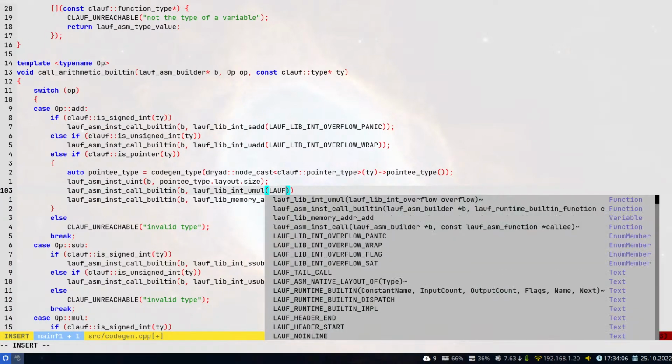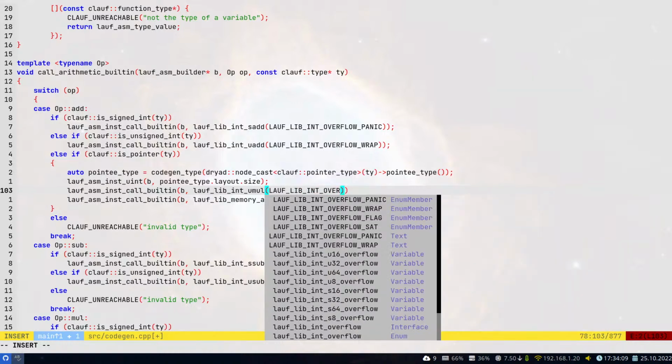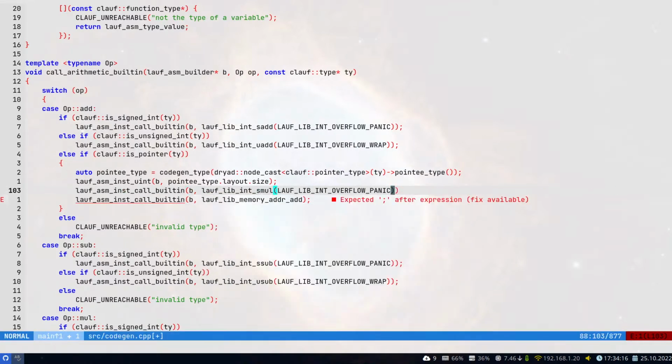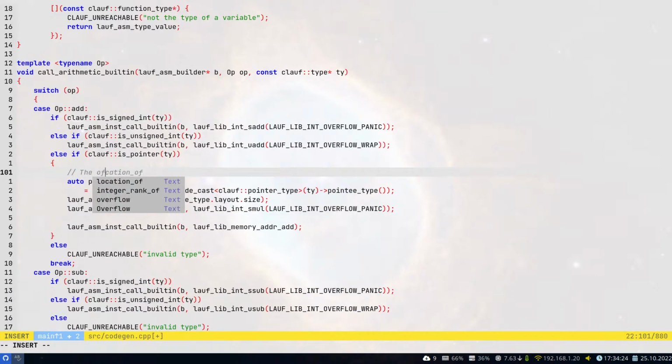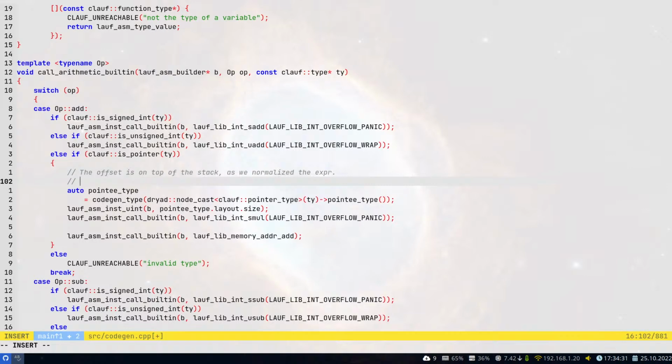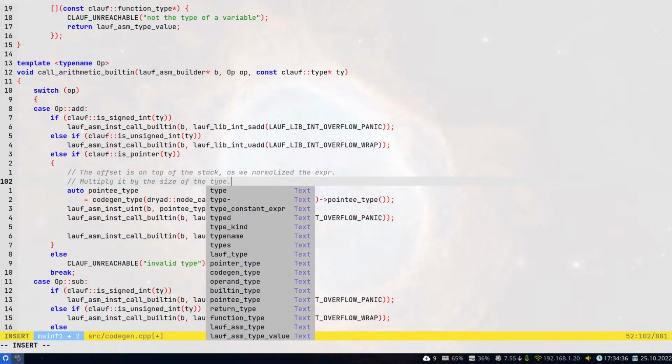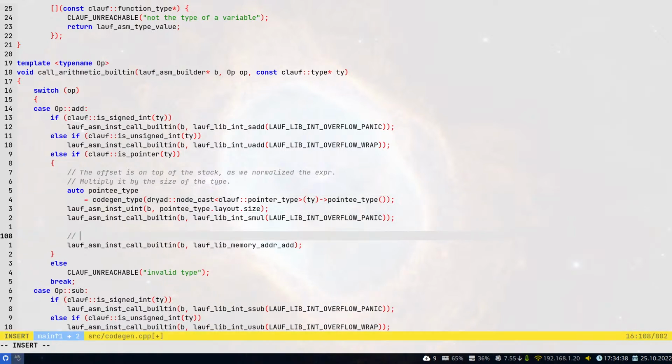So we're interpreting it as unsigned. Well, actually we need to interpret it as signed. So we do signed multiply depending on our workflow. Right, so the offset is on top of the stack as we normalized the expression, multiply it by the size of the type, and offset the pointer.